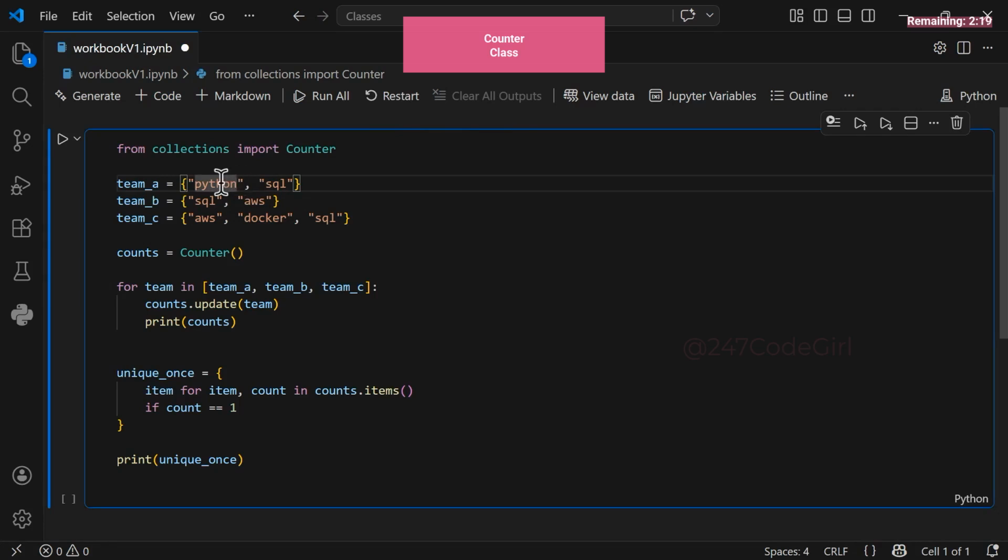Take a look at Python. It only appears once here. But look at SQL. SQL is definitely not a unique case. It shows up 3 times. AWS appears twice, while Docker appears once. So how do we track this?